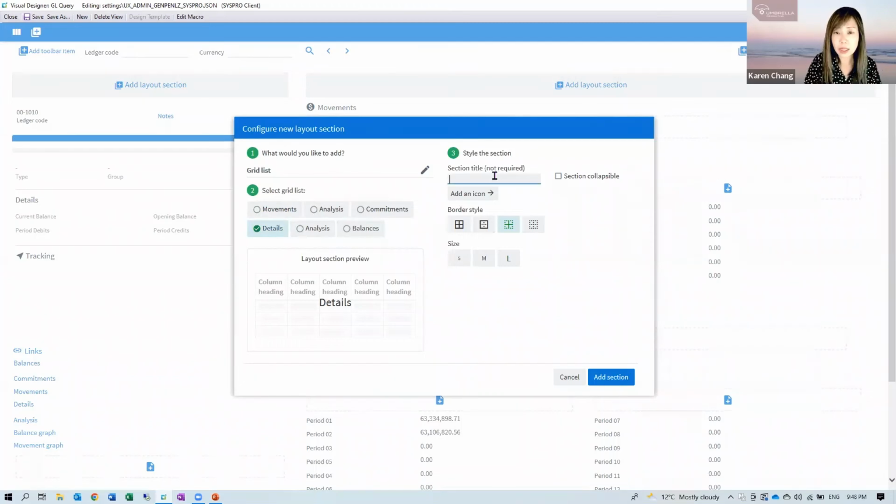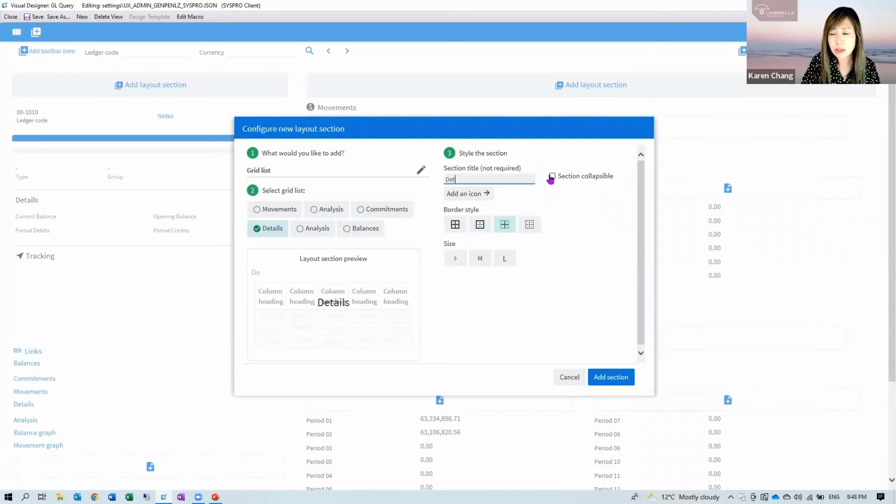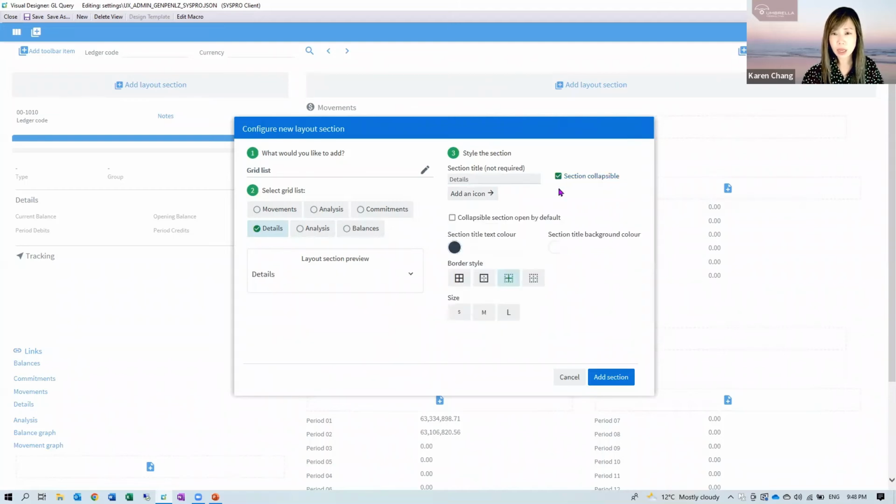And I will give it a title, although it's not required. I'm going to call it details. And I'm also going to check this option to make the section collapsible so that if I wanted to, I had the option of closing it to view the movements and the balance information better. When I select the section collapsible option, I also get this new option called collapsible section open by default. So I do want the details pane to be opened by default and not collapsed by default. So I'm going to check that.